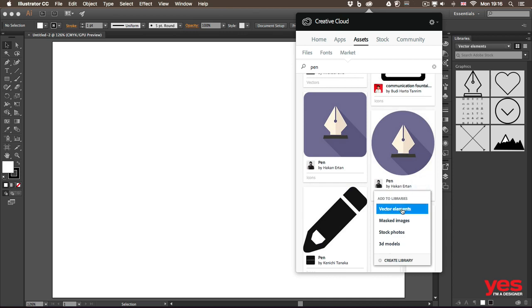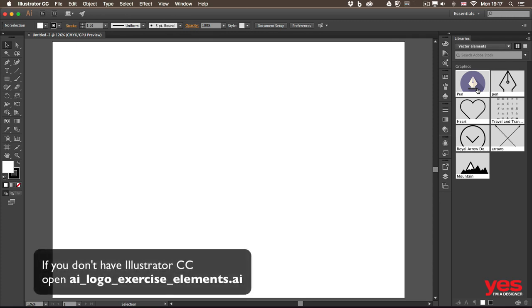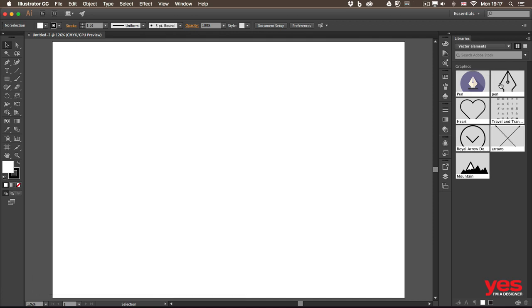These are all the libraries I created myself. Once I click on that, you will see whatever I clicked on will be downloaded and it will be ready to be used. Of course, for this feature to work, you have to be online and you have to be logged in to your Creative Cloud account. If you don't have the latest version of Illustrator, you can find a file which has already these elements ready to work with, so you can still follow this video. But for those with Creative Cloud, make sure you find similar items and try to replicate what I'm going to do.